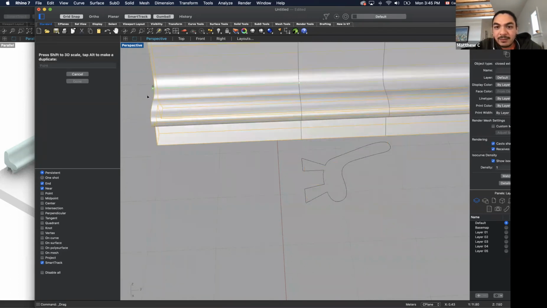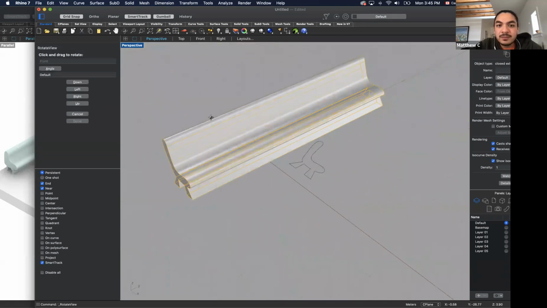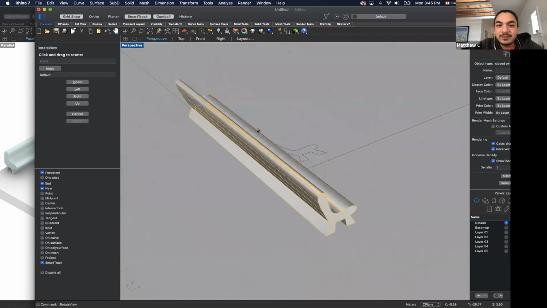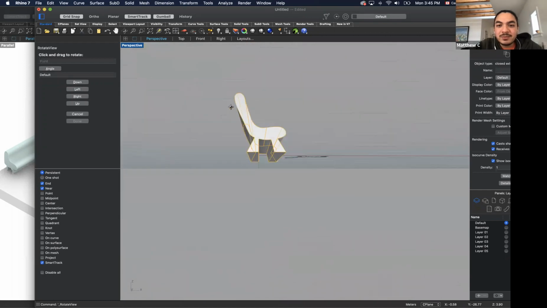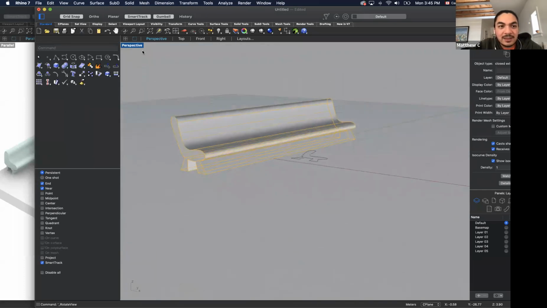And again, in Gumball, you can increase the width of that bench too. So it's really simple. You just basically start by drawing any object in 2D and extruding that object into 3D. And then you're done.